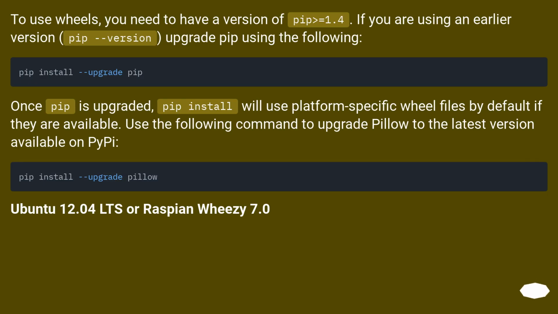To use Wheels, you need to have a version of pip >= 1.4. If you are using an earlier version, upgrade pip using the following. Once pip is upgraded, pip install will use platform-specific wheel files by default if they are available. Use the following command to upgrade Pillow to the latest version available on PyPI.